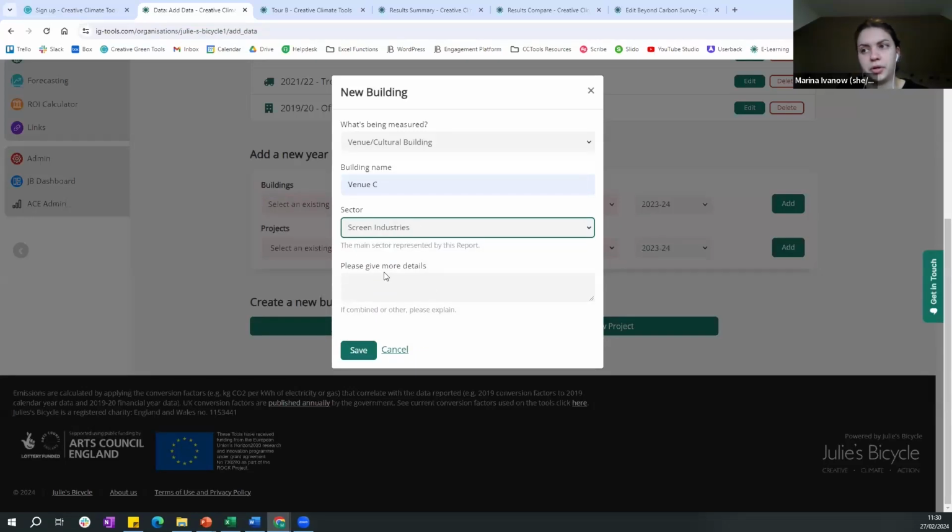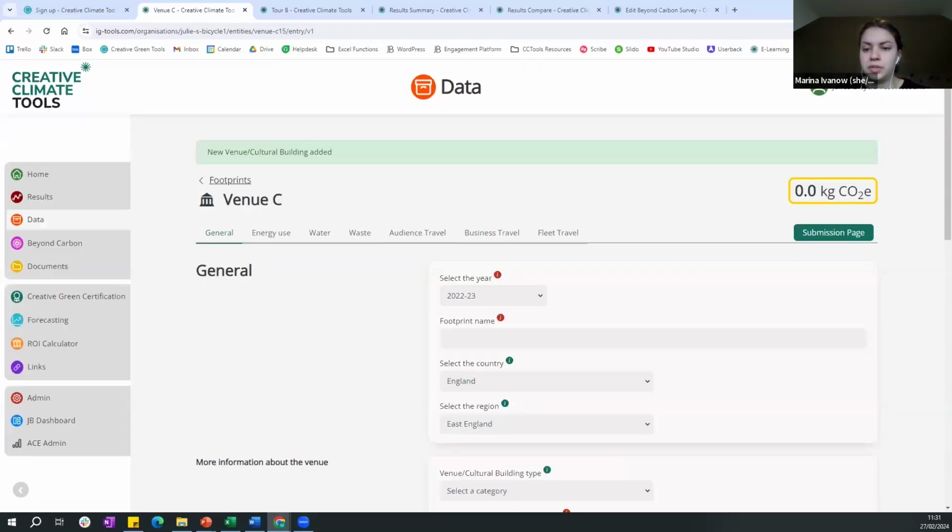And then there's the option to also enter some more details if you'd like to. Once you've clicked Save, this will take you through to the data entry part of the account. So as you can see, the reports are set out with various tabs running across the top of the page. And this covers the different impact areas relating to your venue. So we have things like energy use, water, waste, and different types of travel. These tabs will vary depending on the type of report that you've selected, but as a whole, the layout of the reports will look really similar.